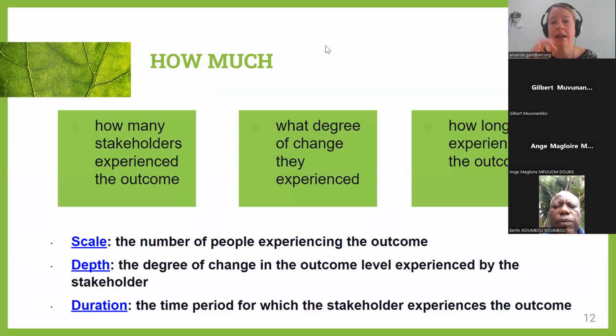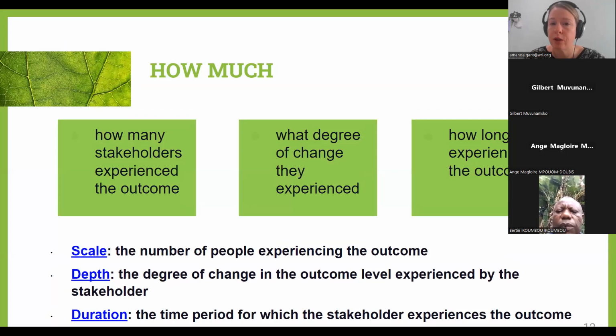How much? So again, getting to the quantities, how many people, what degree of change, so can you interview them and figure out, well, how much were they making per week or per month before they worked with you? How much are they making now? Just to go forward with the income example. And how long do they make that outcome? Are they able to earn more money 6 weeks out of the year, or the entire 52 weeks out of the year? So again, scale, depth, and duration. These are just check marks you can use along the way.